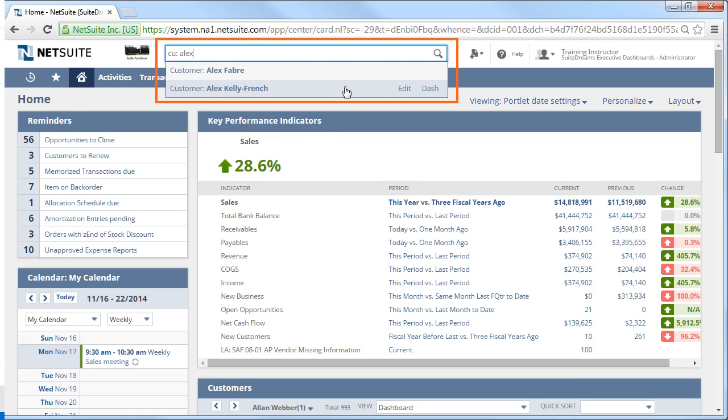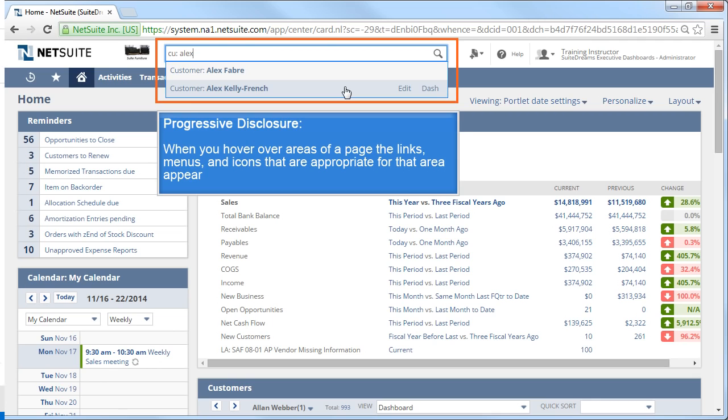You notice that you can only see the Edit and Dashboard options when you hover over the record in the list. This is called Progressive Disclosure and is present throughout the application. Progressive Disclosure means that when you move your mouse over areas of a page, the links, menus, and icons that are appropriate for that area appear.